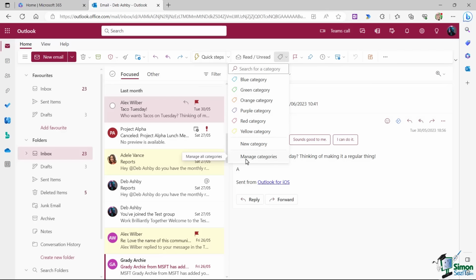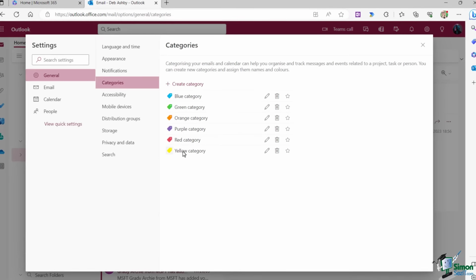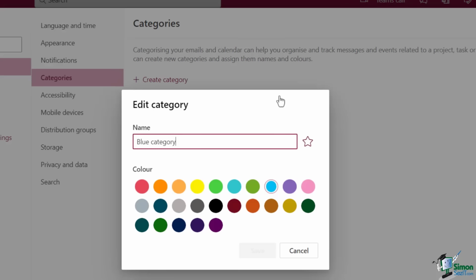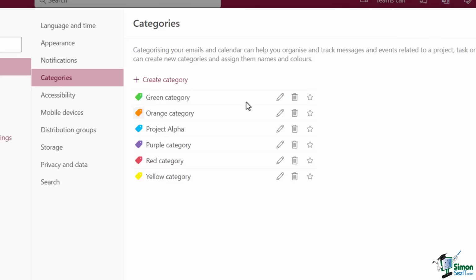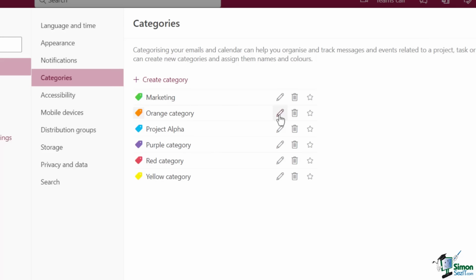So what we can do is we can go into Manage Categories. Here are all of the default categories, and we can go through and we can change the names. So if we click on the pencil icon, I might want to have a category that's related to Project Alpha, and I can assign a color to this. I'm going to leave these on the default colors. I'm going to edit this one. We'll call this Marketing.